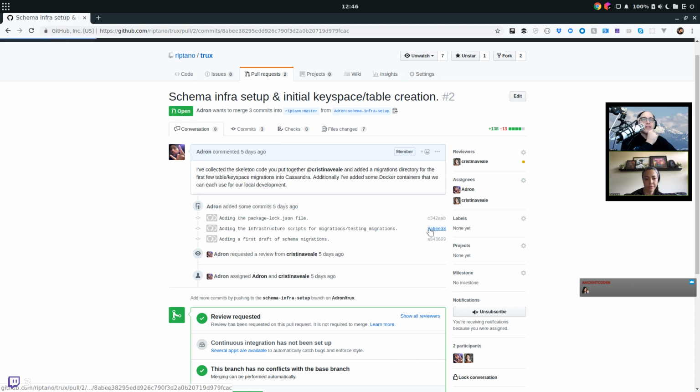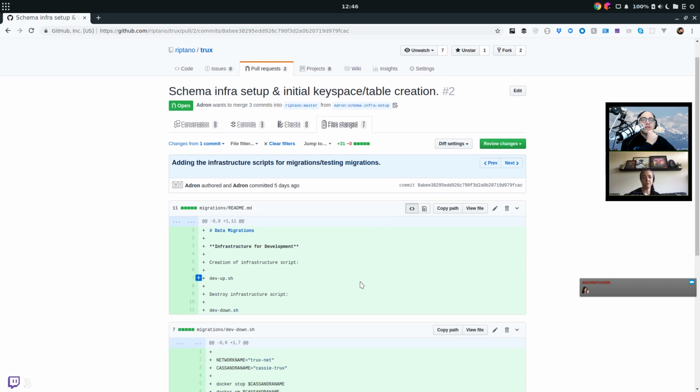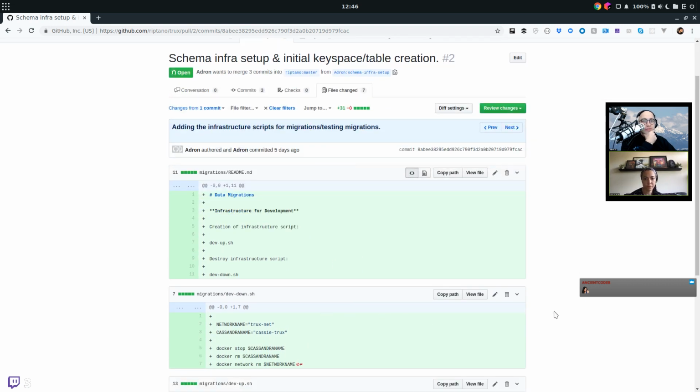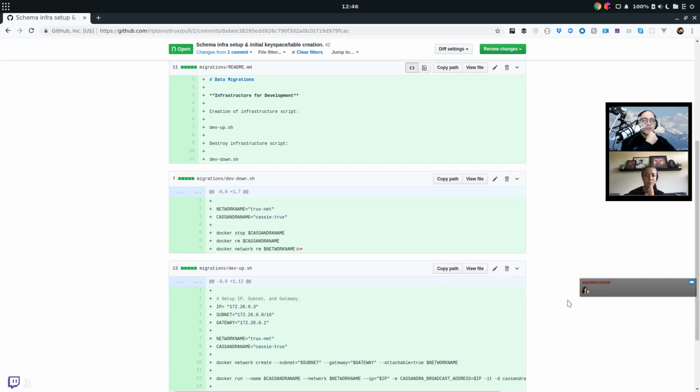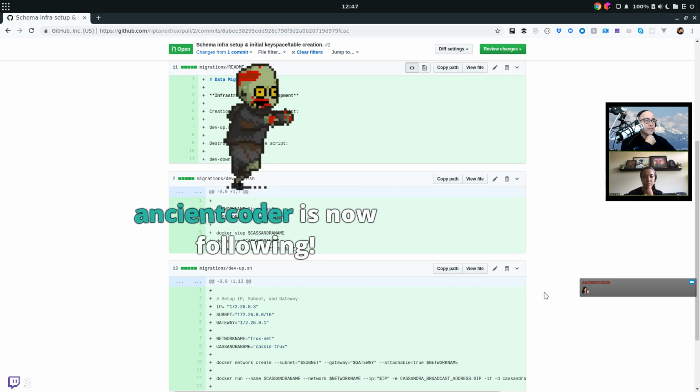Let's see, I think that's mostly in this commit. Yeah, so I put in a dev up.shell script and a dev down.shell script. Theoretically, I believe that it should work seamlessly on either Mac or Linux.